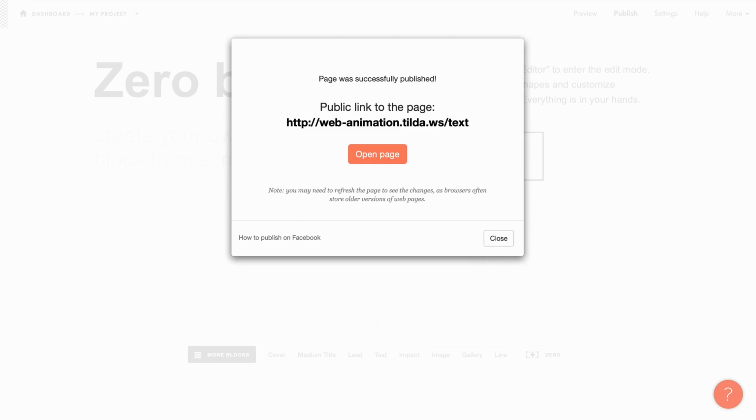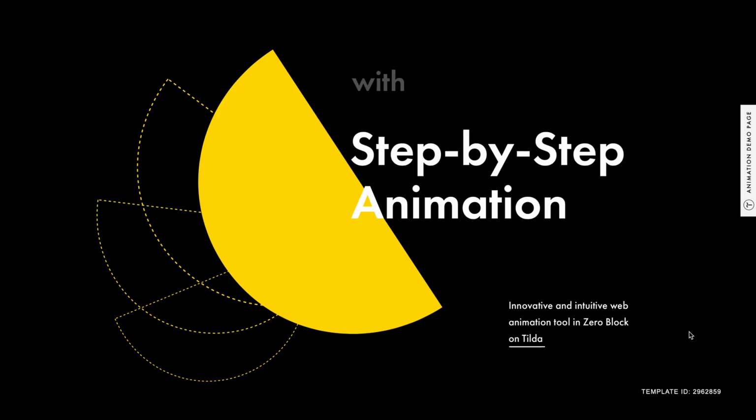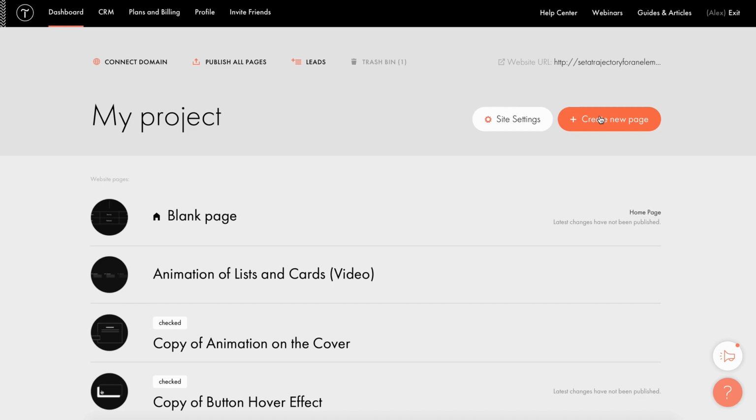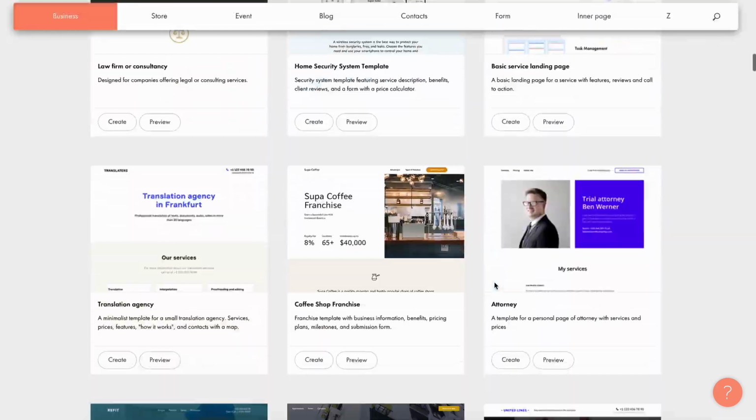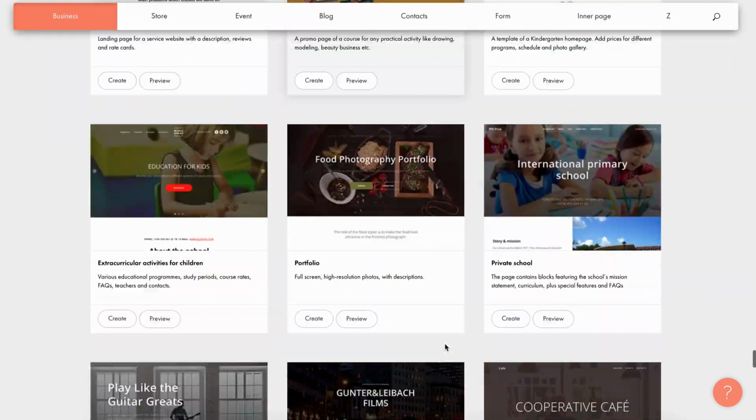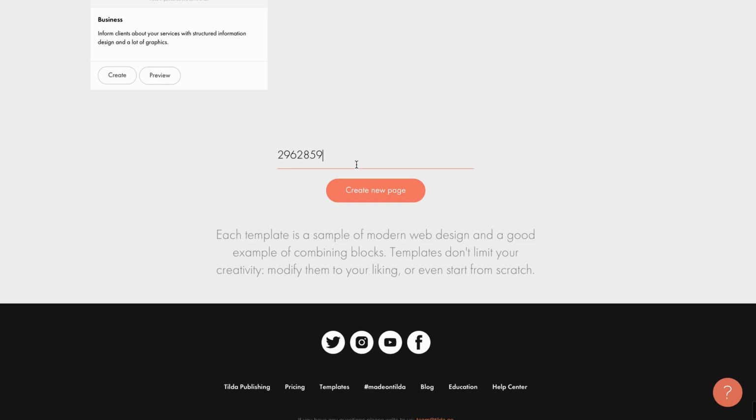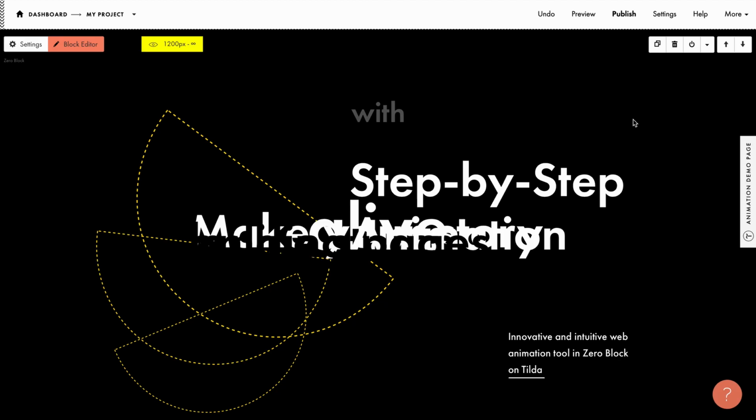Let's move on to editing the website. The first thing I do is copy the template ID and paste it into my website. To do this, I go to My Dashboard, click Create New Page, scroll down, and click Enter Template ID at the very bottom, and paste a number. That's all there is to it. The template with the animation has now been added to my project. It all looks a bit weird at this point, but let's try and get our heads around it.